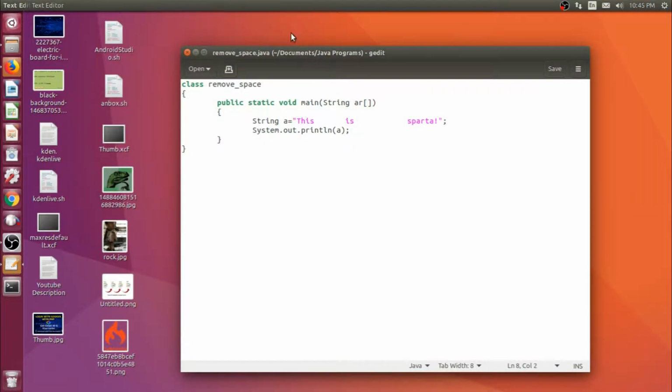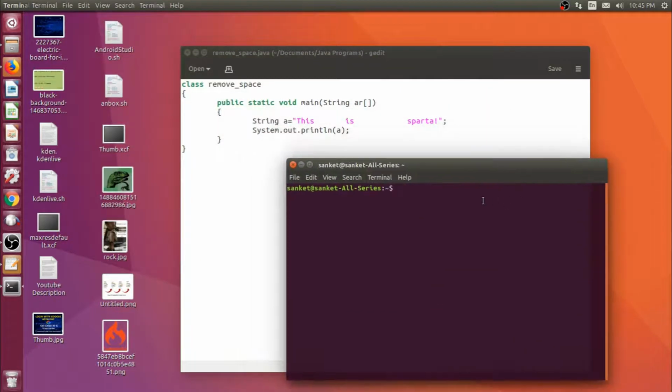Today I shall remove space between words in Java. I shall run the program and as you can see that there are a lot of spaces between words of variable a.